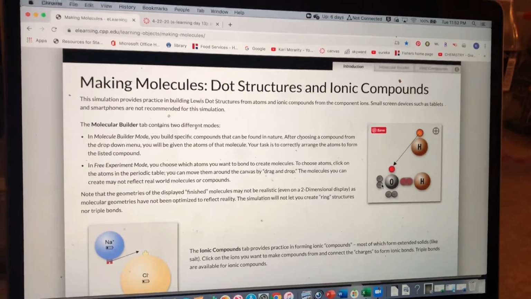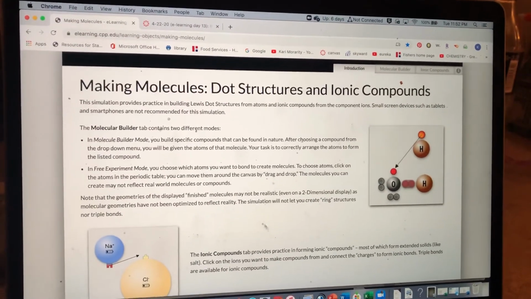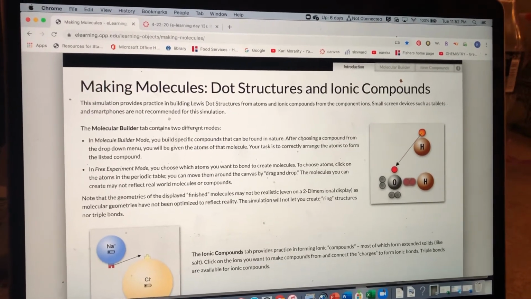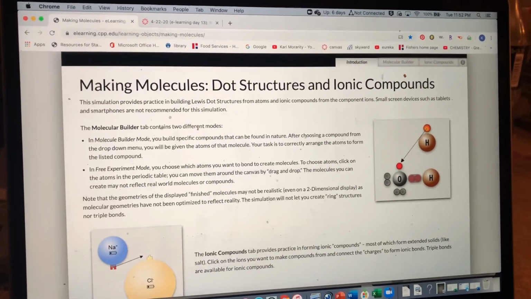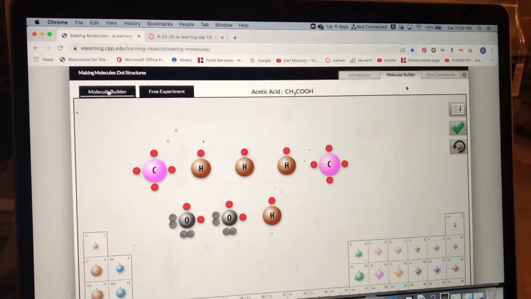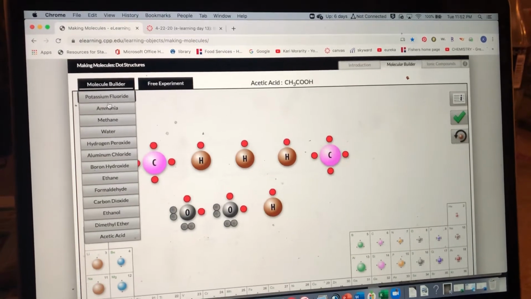Okay, so I'm going to show you how to use this today. So this is just kind of an overview when you first come in. What we're going to be doing is the one up on the right, not the one at the bottom. So you're going to go up here, you're going to click Molecular Builder. You're going to come to the Molecule Builder. This is just an old one I added there.